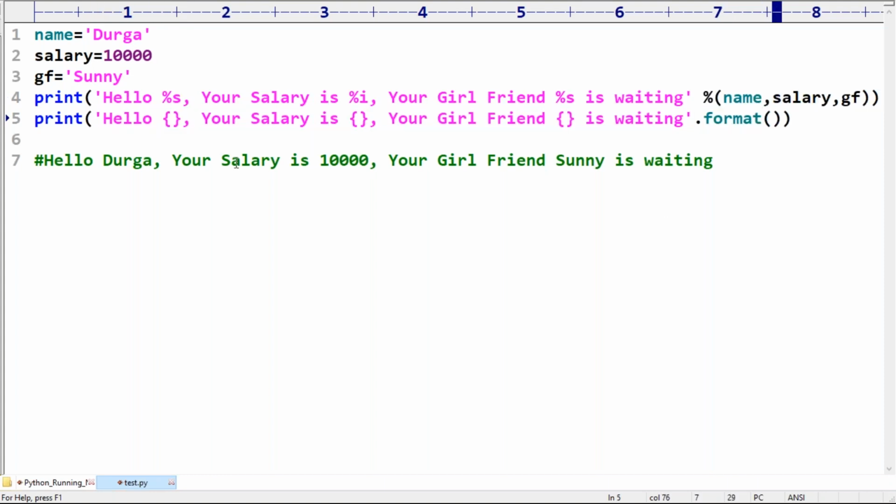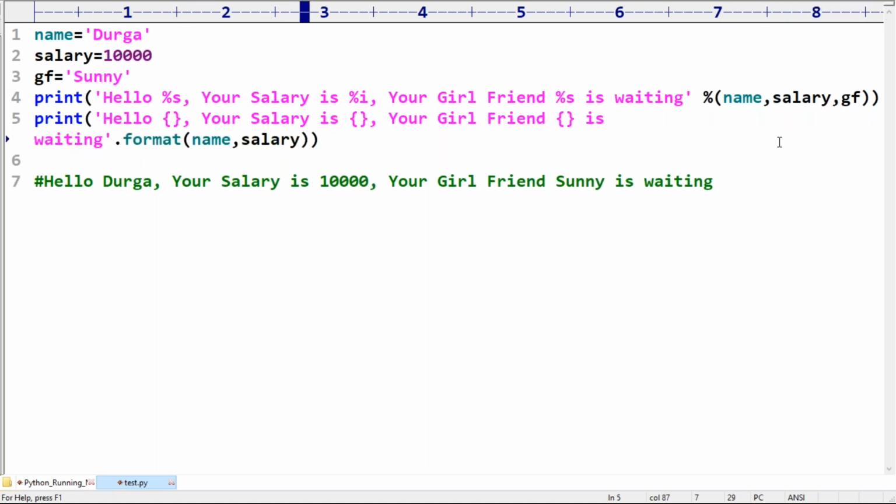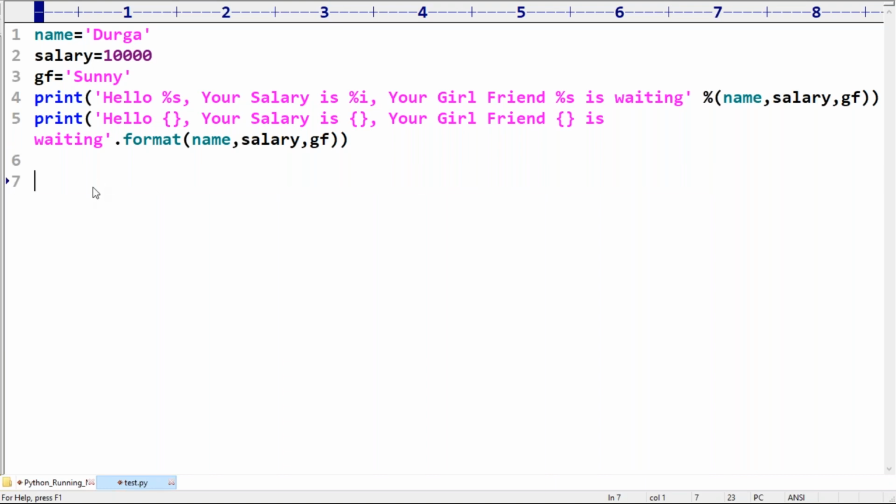How many values are required to pass? First one, pass the name value. Second one, pass the salary value. Third one, pass the girlfriend value. Are you feeling comfortable? This is called the format method on the string. First curly brace is replaced with the first value, second curly brace with the second value, third curly brace with the third value. Order is important. Remember this one, sir.